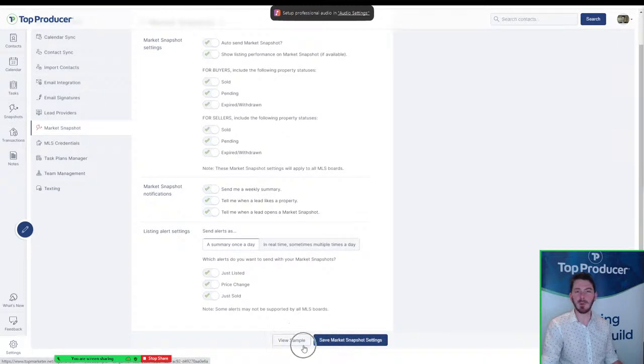And there's a view sample button here, which you can use anytime to see a mock-up of what your Market Snapshot would look like. This is really useful if you just change your settings, maybe you've added in your social media links, you've changed the color scheme, feel free to click view sample, and that's going to let you really quickly see what that looks like.